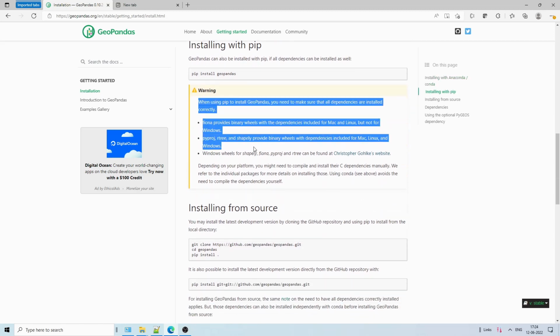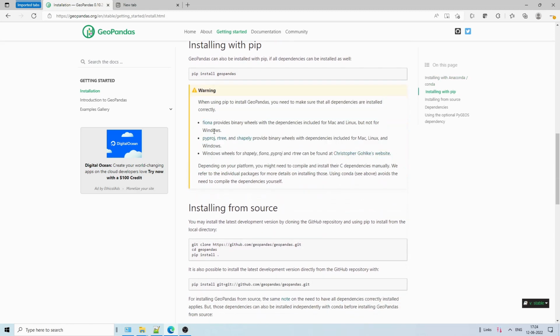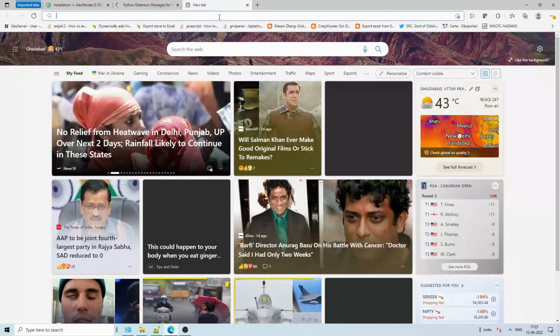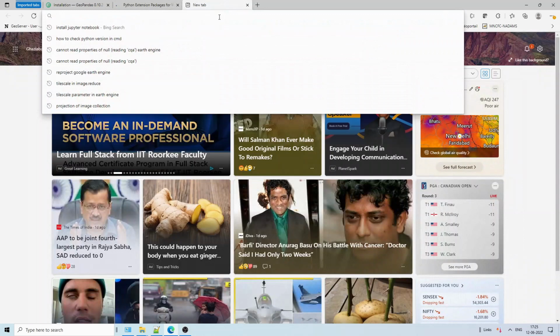As you can see, a lot of dependencies are there: pyproj, Rasterio, shapefile. So first we will install the dependencies, and then we will install GeoPandas. This is the link they have given, Christoph's website. All the wheel files are available here, so we'll download those. But first of all, we need Python, so we'll download Python first.